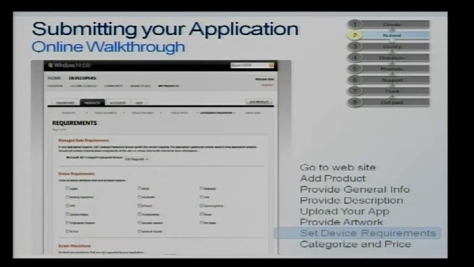So if you're concerned that one of the devices is not quite right, or in this case, at an extreme level, something like a barcode scanner or TV out that you don't want to target, you can do that. And there's also the option here of screen resolution as well.